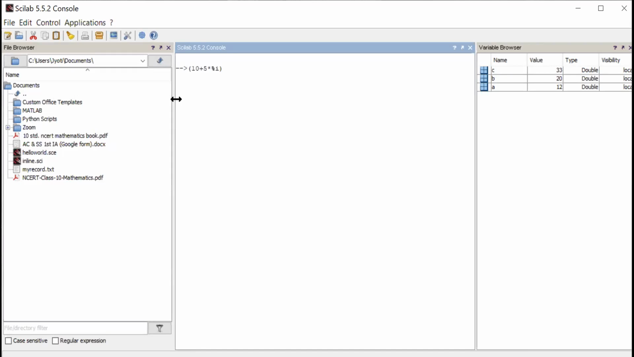The same thing, 10 plus 5 star percentage I. Star is the multiplication, I want to write 5I. For typing I, every time you should use the percentage symbol, percentage I. Now what will it display? 10 plus 5 star percentage I. After this, I'll press the enter button. See what you are getting now. 10 plus 5I. It will type a dot after the number every time. 10 plus 5I, it is a complex number.